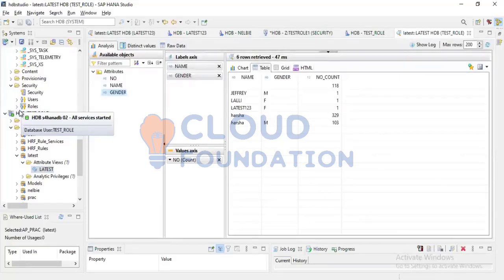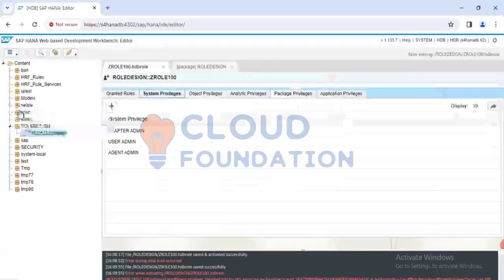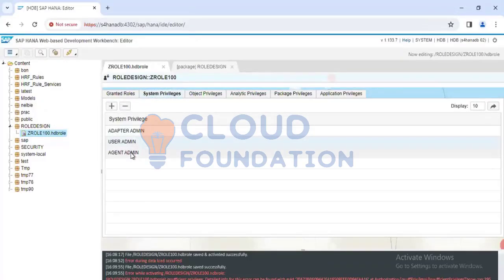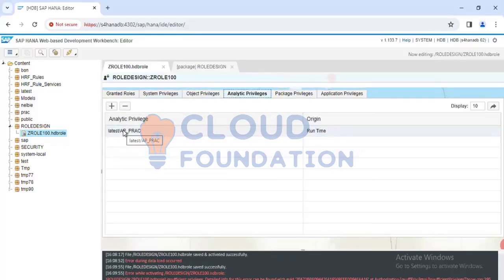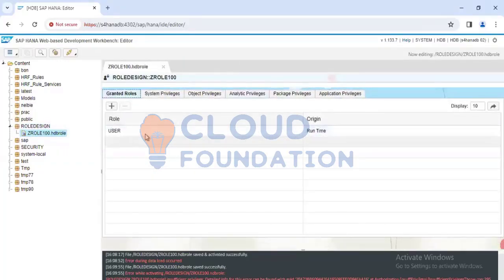But still it is showing me the access. Why? Because I got a wider access because of the system privilege. So always be careful. If you are giving such wider access to the user, obviously you will not be able to restrict anything with this analytical privilege. Even without this analytical privilege, the user will be able to access any data because he is meant to, right? If he has additional access.